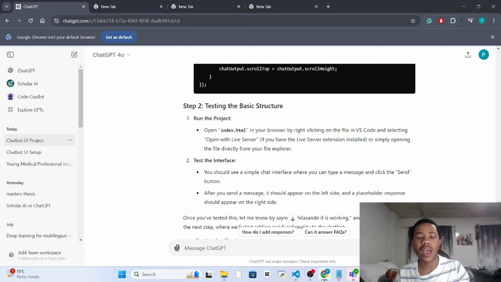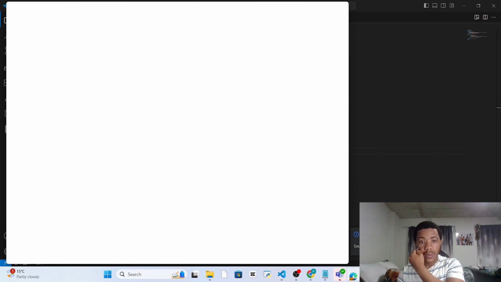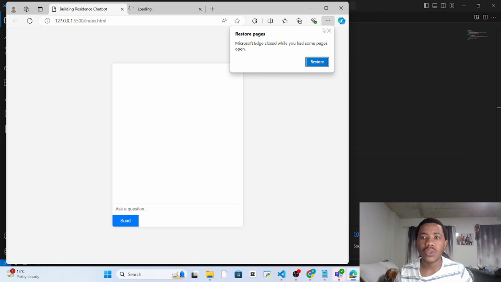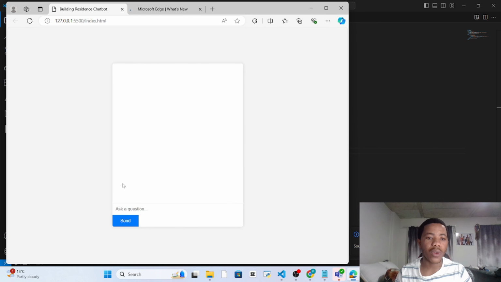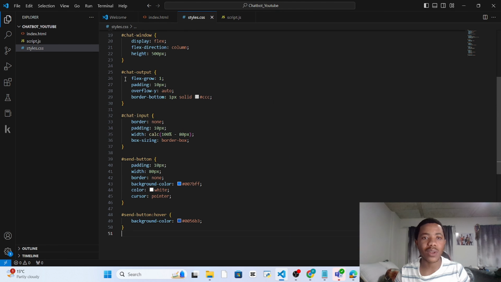Where is it? Live server. Mine is already going to be open with live server, because here is what is written. So let me remove this. We already have this. Okay, this is our chatbot, but we haven't run the styling. This is the basic structure of the chatbot. Okay, fine. So it shows that already. See, this HTML is working.